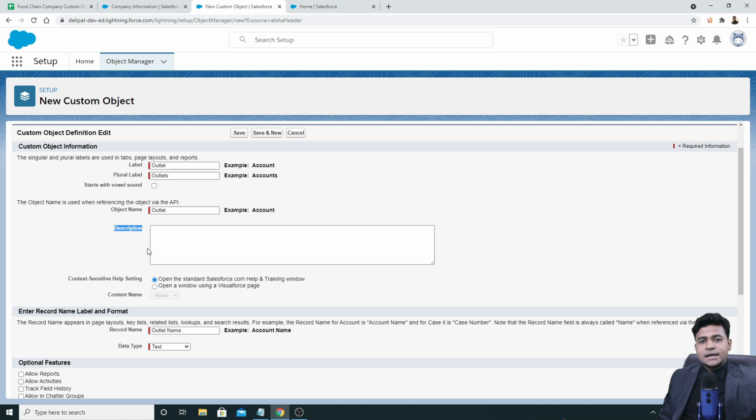This page will be accessed by the next admin, or only the system admin will access this page. Do you think the business user will click this, go to the object manager and try to edit the object by themselves? No, they are not the technical person, right? We are the technical people. So we have to edit this object and all.